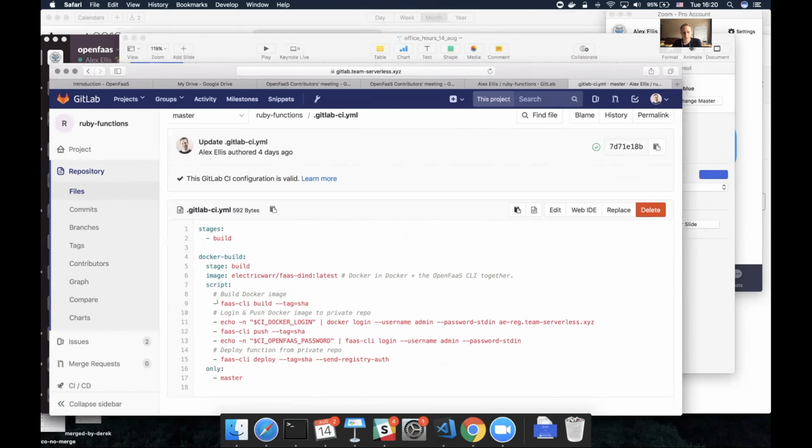We then use the OpenFaaS CLI to build whatever's in the repo. We log into my private Docker registry that I've set up with HTTPS. We push up any images that were built, and then I log into the OpenFaaS gateway using another secret, and then I deploy. And so we've got this really nice basic flow of just what you do normally on your laptop, which is FaaS CLI build, push, deploy, but all done in this script.